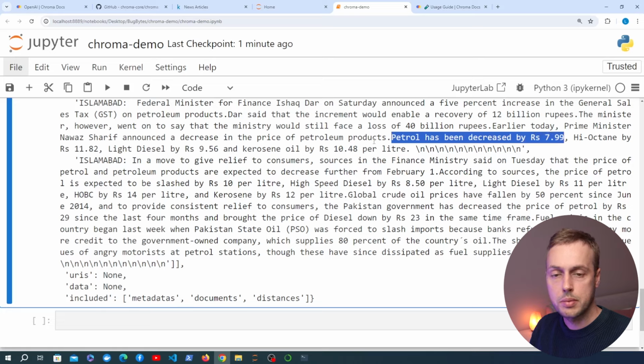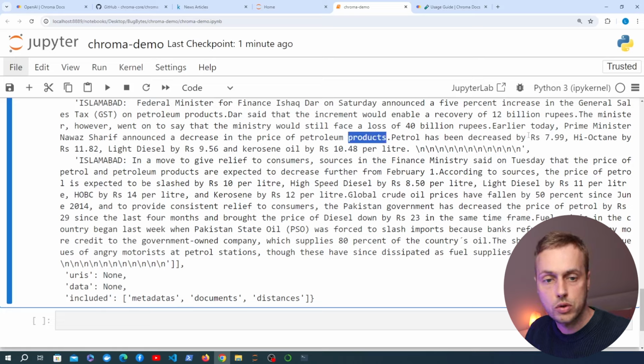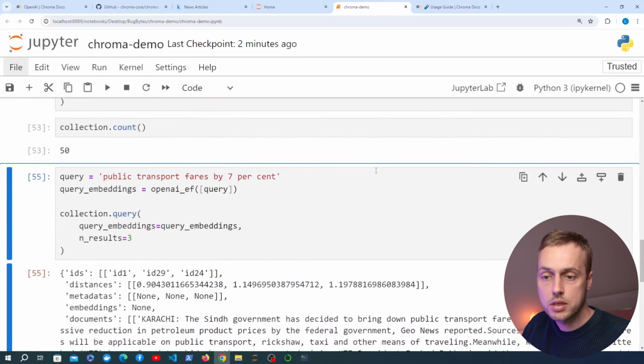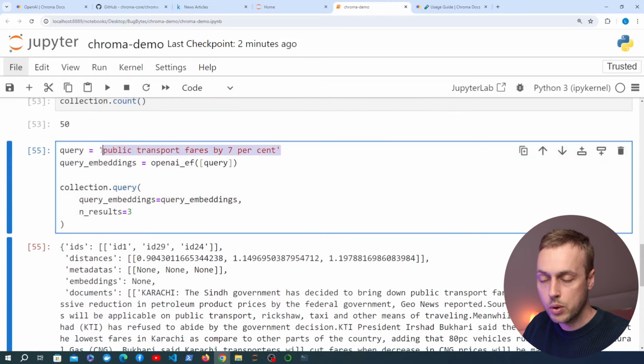It is somewhat similar. We're talking about petroleum products. We're talking about prices that are decreasing. We've got a text here of something that's fallen by 50%. So it's somewhat similar to what we've got in the query. And that's the beauty of these vector databases. Once you have the embeddings and once you've stored them in the database, it becomes quite easy to take a query, create the embedding from that query, and then pass it in and compare it to all of the results that you already have in the database to find the ones that are most similar.